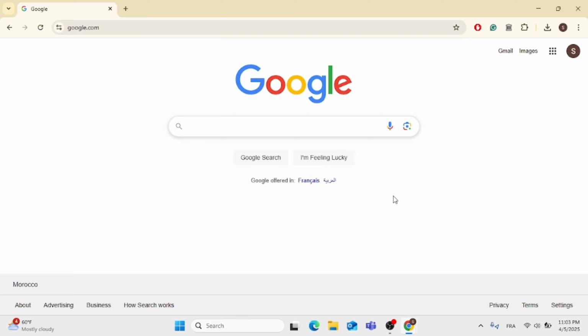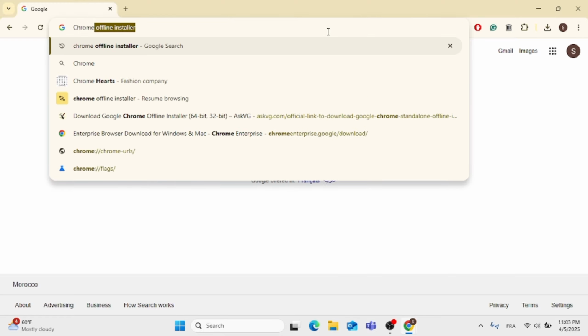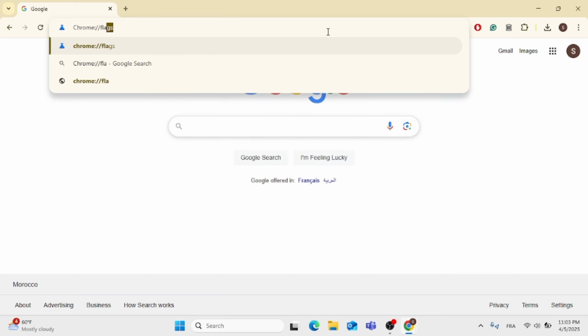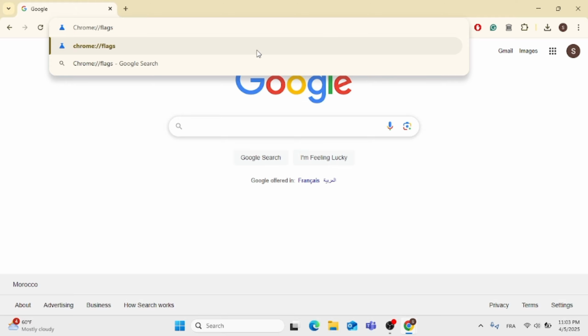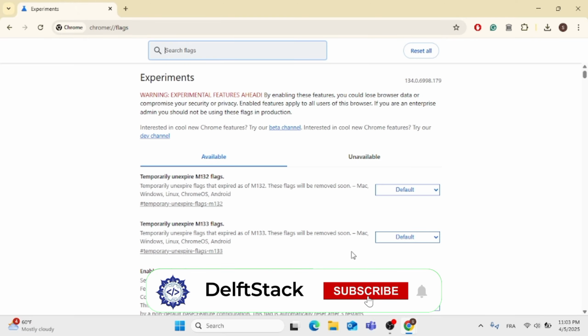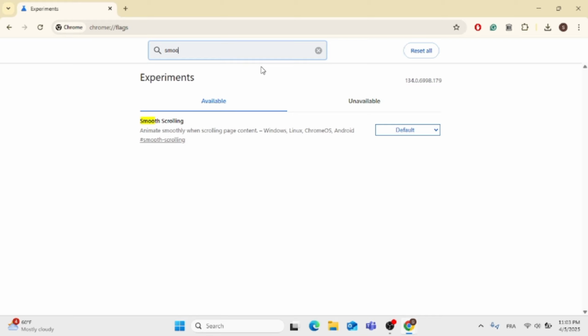And after that, just go to the search tab if you want to enable smooth scrolling in Google Chrome. Just go to the search tab and type in chrome://flags. Now go ahead, click on that, and now just go ahead to the search flags that's located at the top. Just click on it, then type in smooth.